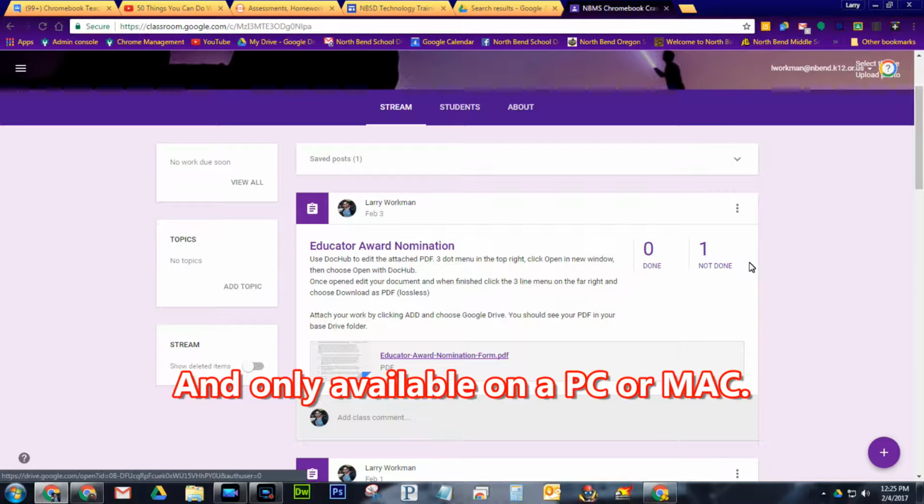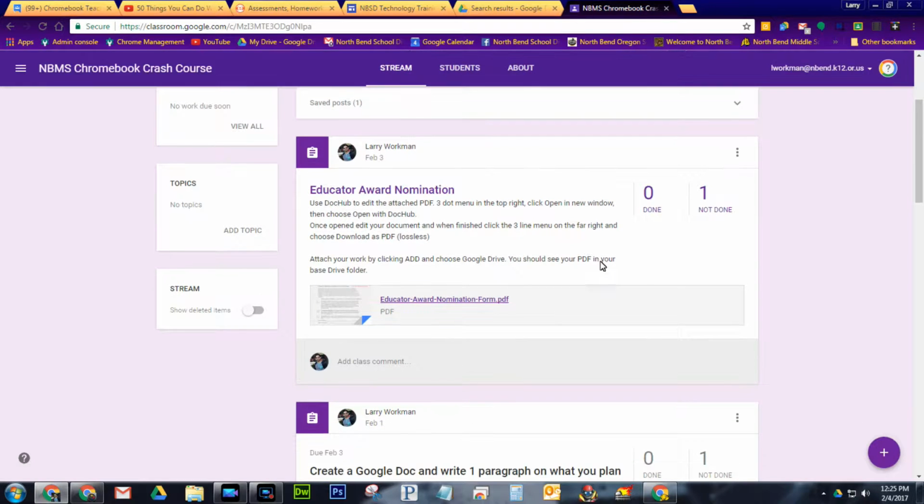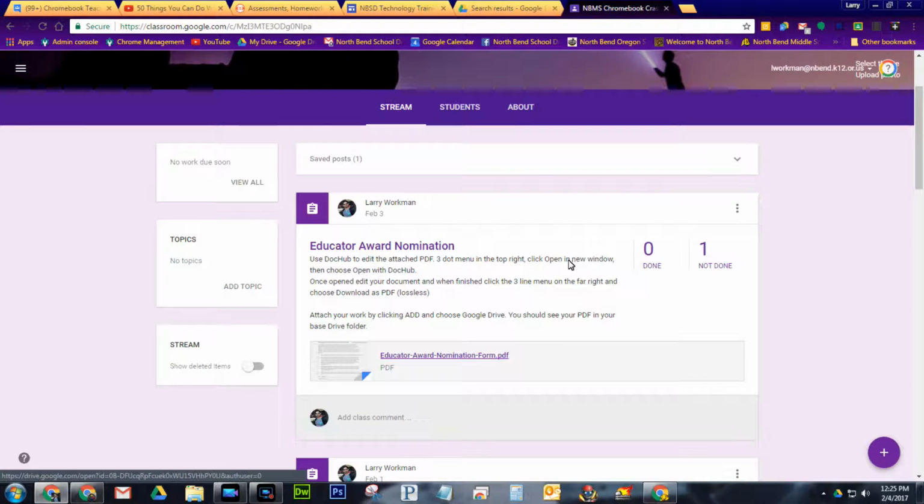So we have a great workaround to be able to use a tool called DocHub, whether you're again distributing these to students or this is for staff work as well. So let me show you what I mean on that. I'm going to start with this document here that I've shared in Google Classroom for an assignment.